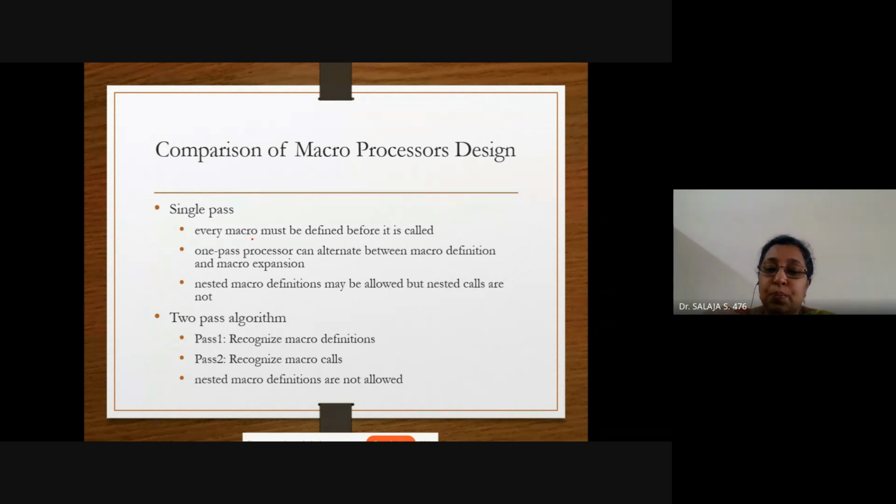In a 2-pass algorithm, you will define macros or recognize the macros in the first phase. And when you read the program the second time, you recognize the macro calls and expand them. In a 2-pass macro processing algorithm, nested macro definitions are not allowed, whereas they are allowed in a single pass, but it is quite tedious.